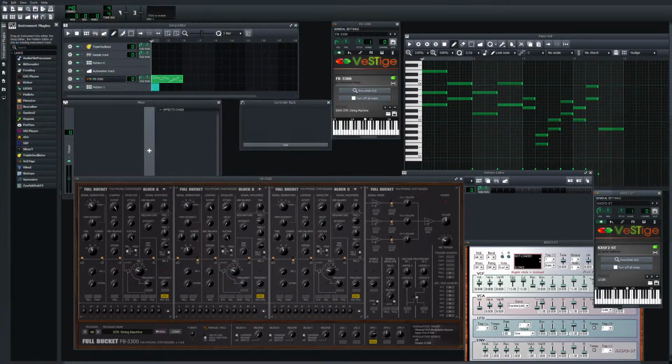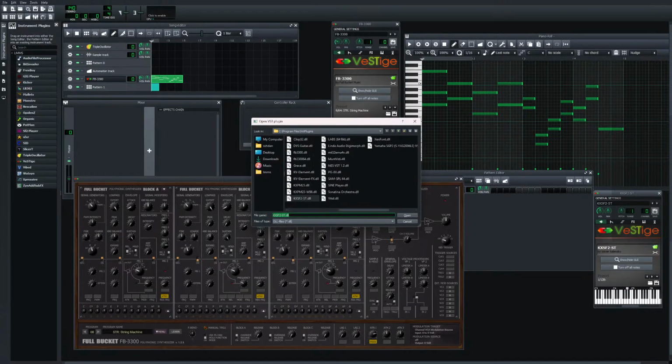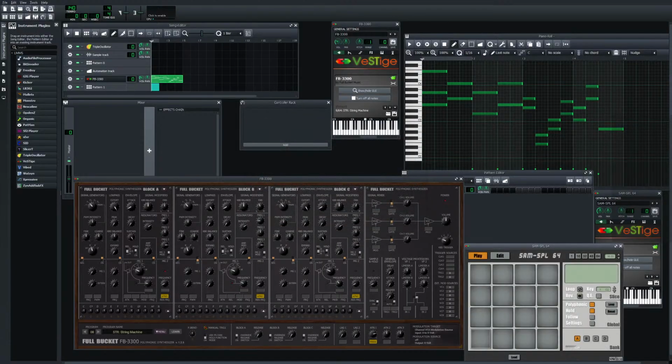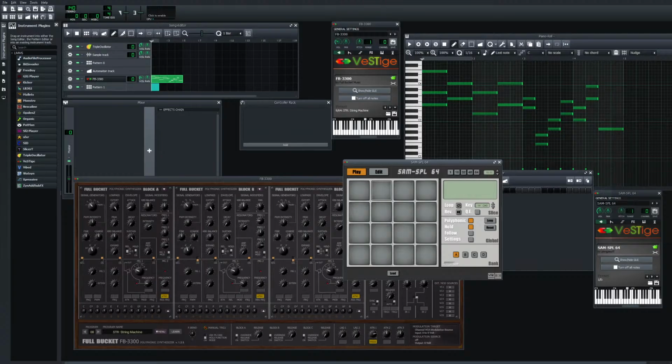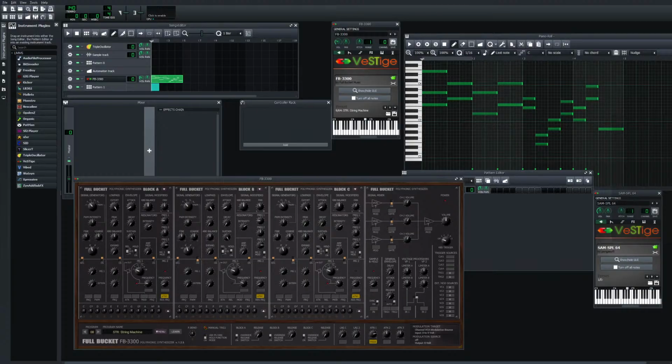Doesn't really want to. Oh, this is kind of what I want. Or no, wait, is this a sampler? Might just be a sampler. Yeah, I think this is a sampler. This is not a kit of any kind. Yeah, that's a sampler.